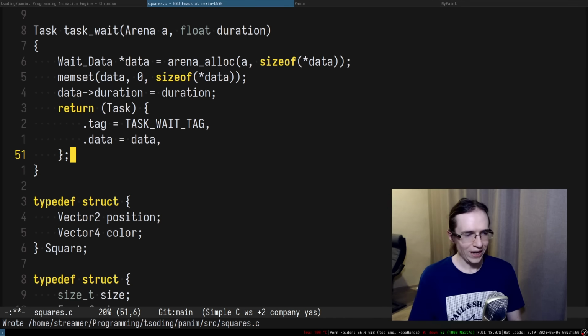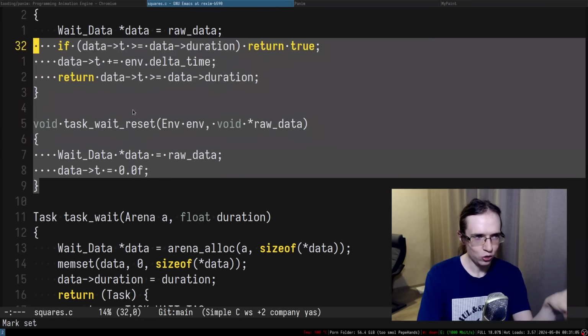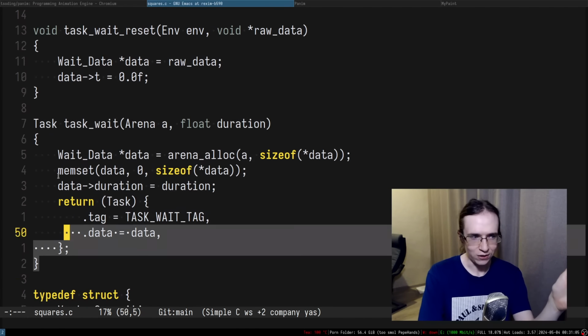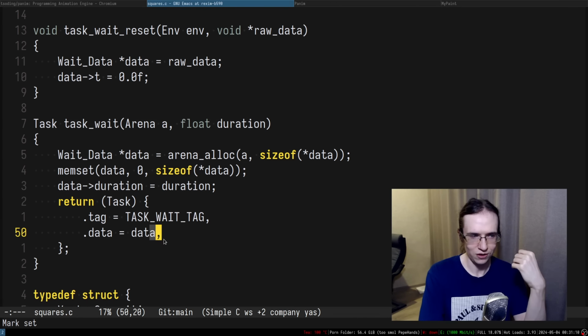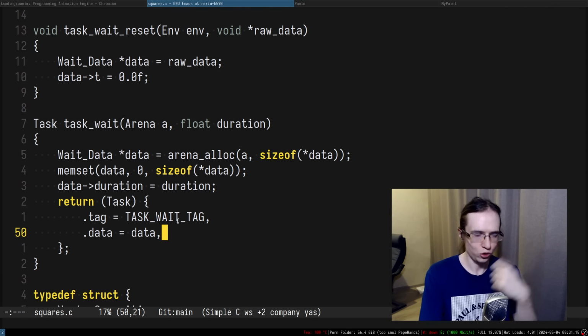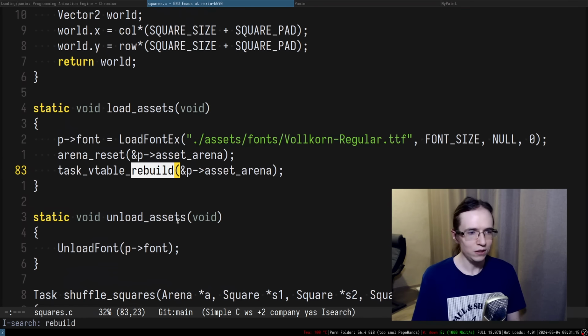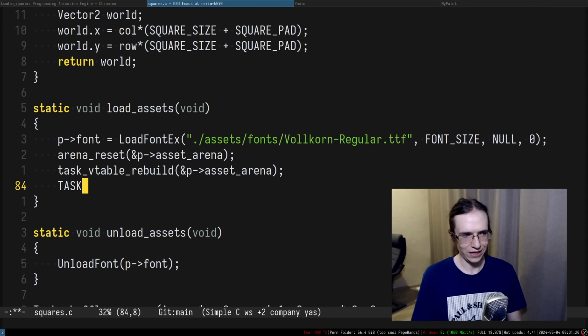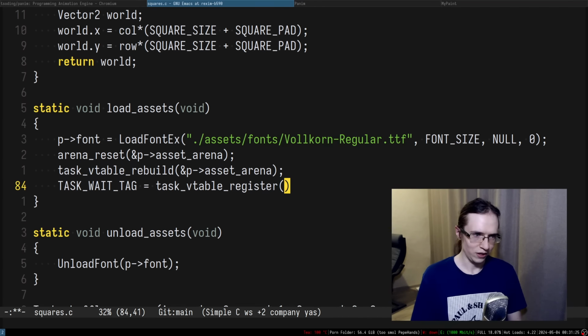So there we go. We have the definition of the state of the class, we have implementation of both of the methods, and we have a constructor. The only thing we don't have is the tag. So we need to register this entire thing in the virtual table. We can actually do that in the same place where we rebuild this entire thing. We can do task wait tag, and we can say task vtable register, and we can say please register. I suppose we have to do that within that specific arena.